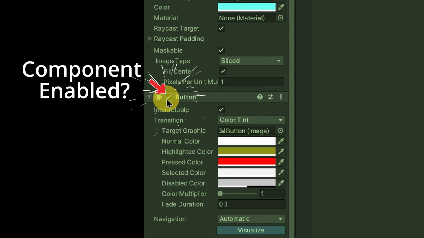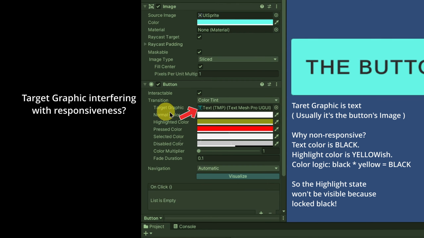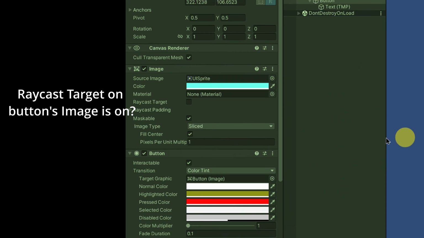First up, make sure that the button is enabled and interactable. Next, make sure the target graphic is what you expect, and if you're using a color transition, make sure the target graphic isn't so dark you can't see the highlight color. Double check that the button has an image and its Raycast target is on.